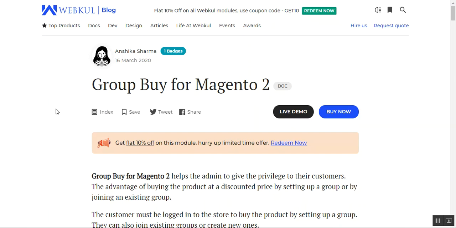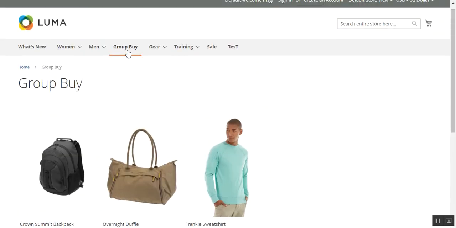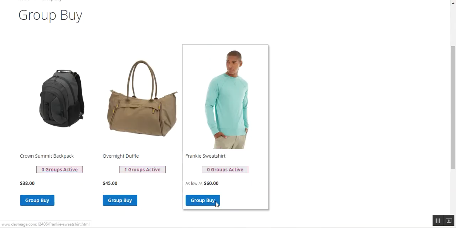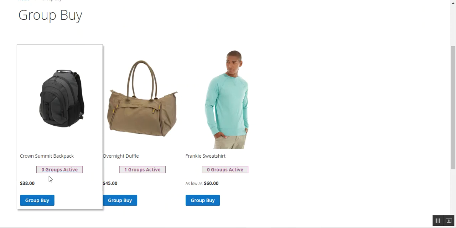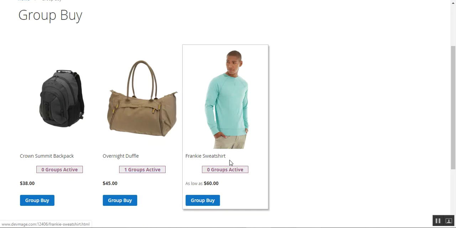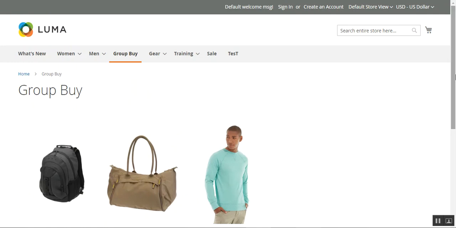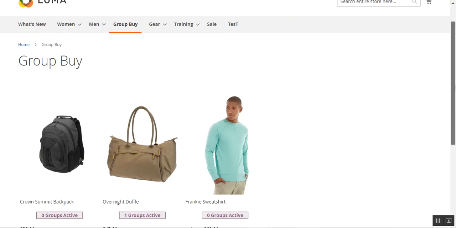Right now I'm at the web store front end, and here you can see that I'm under the category. Here we have this group buy, and for each of the products you can see that we have certain different details, like 0 groups are active. For this one we have 1 group active, and for this particular product we have 0 groups active. Now kindly note that this functionality is only available to the registered users or customers. So we need to sign in initially, and then only can we buy the products at a discounted price.